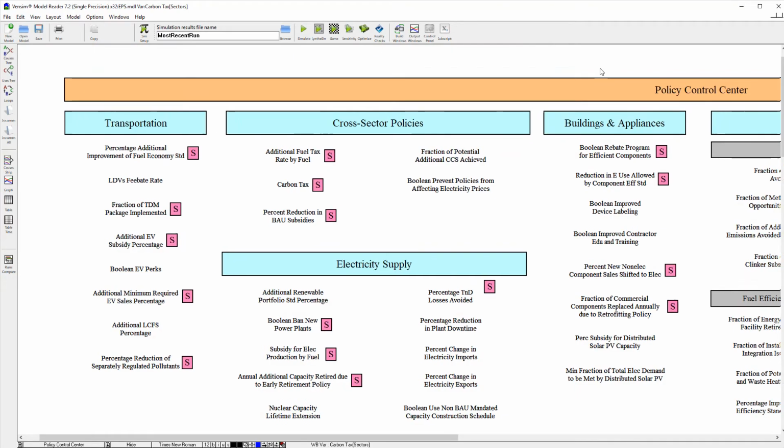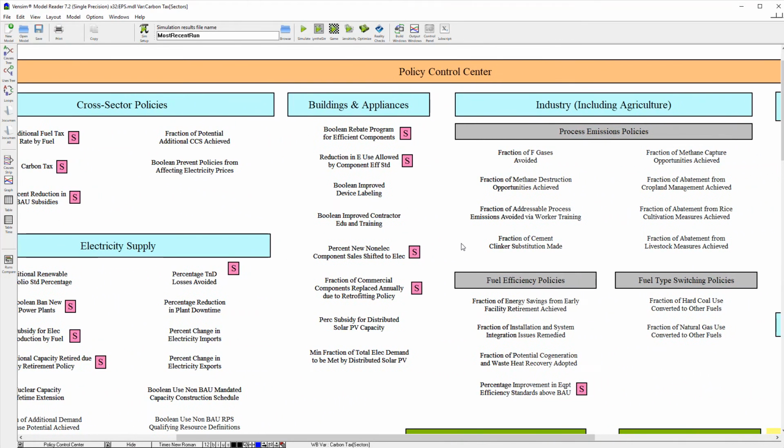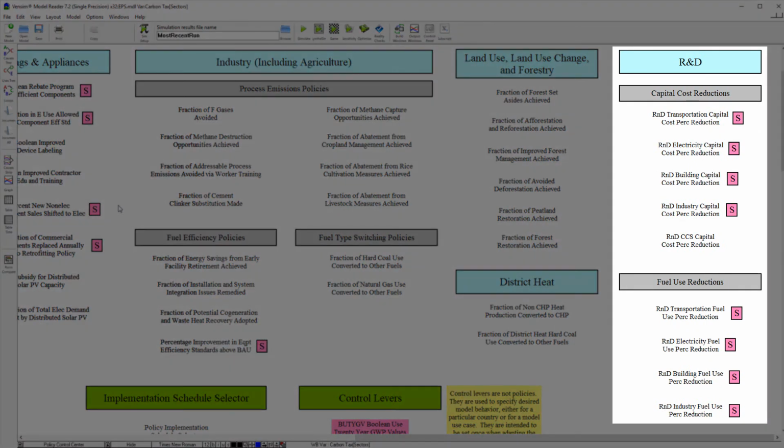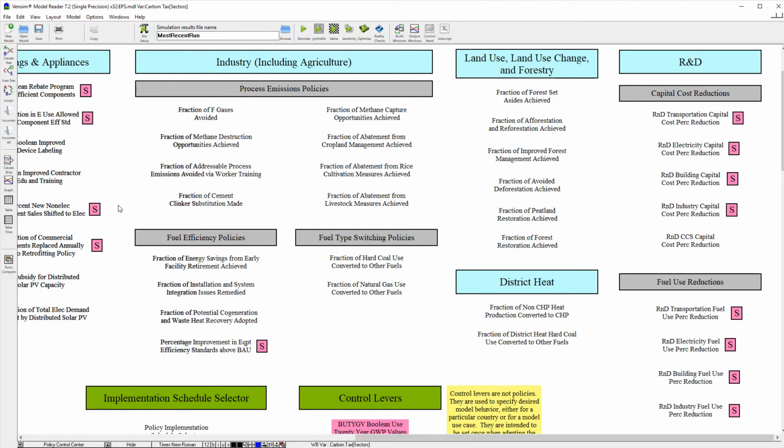3 other sections are worth noting. The Research and Development, or R&D section, contains levers that accelerate R&D progress, above and beyond the R&D included in the business-as-usual scenario. This can make equipment cheaper or more fuel efficient. These levers are technically not policies, but they are set like policy levers.